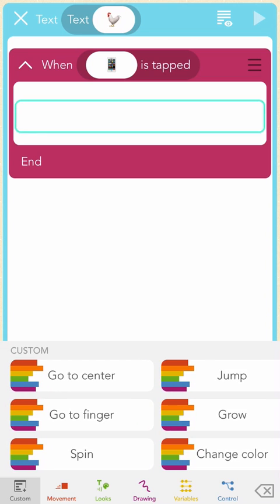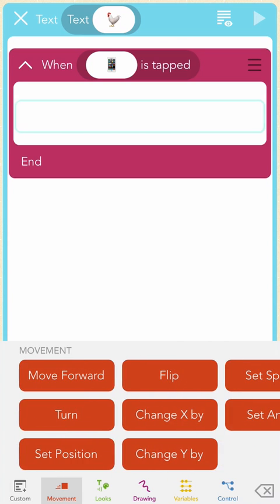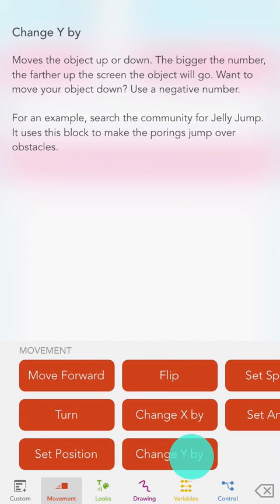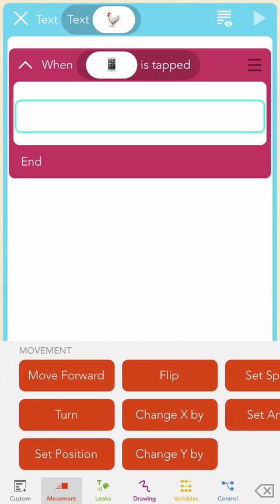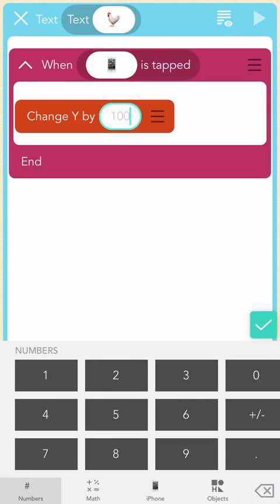So back to programming our chicken. Since I want her to move up when the iPhone is tapped, I'm going to program that. I'll scroll over to these red movement blocks. And if you ever want to know what any of these blocks do, just hold them down for a long press, like this, and you'll see an explanation. Okay, I'm going to use change Y by. Change Y by moves an object on the vertical axis or up and down on the screen.